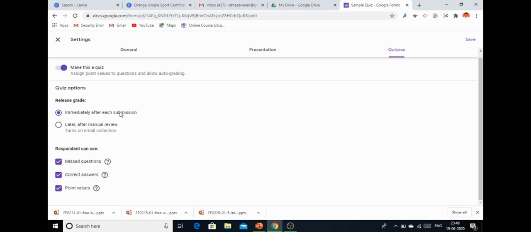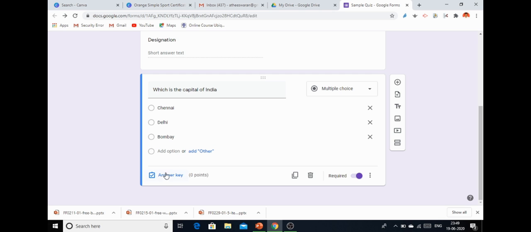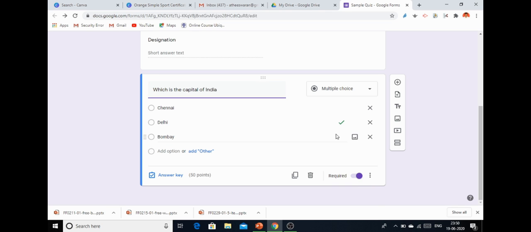So if you submit, you will get the score, and you can see the missed questions, correct answers and point values. For example, if I don't want the correct answer shown, I am disabling it. After making all these changes, I save, and here I can add the answer key. For example, Delhi is the answer key. Here 50 is the mark. After making it, I am done.